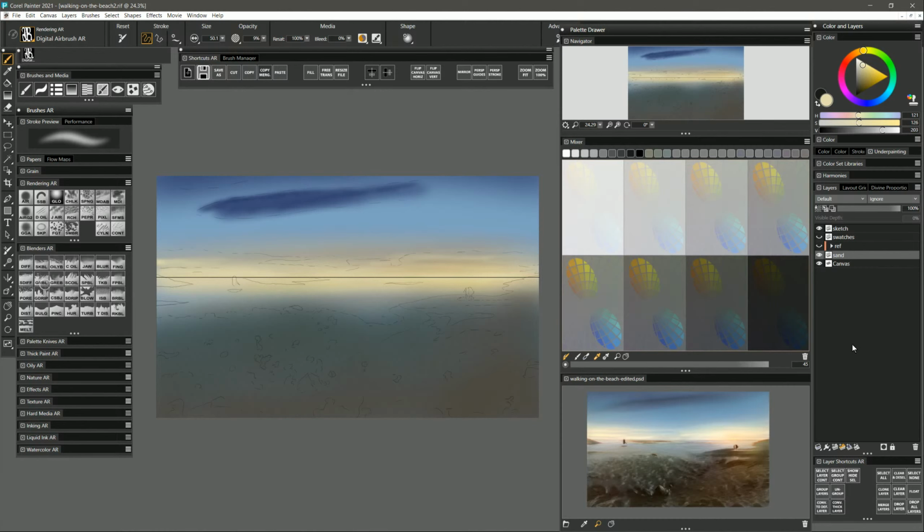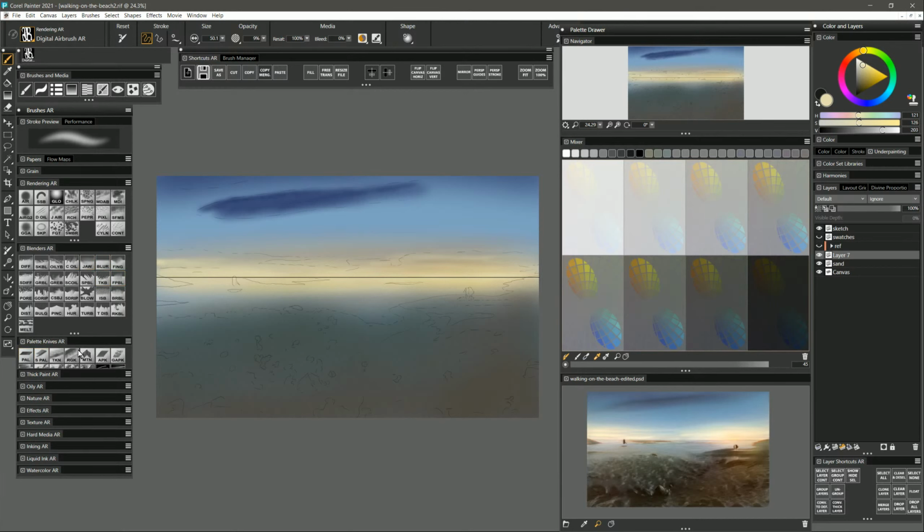So I'll put in a few of these background details now. I'm really just jumping around here. That's how I like to paint.